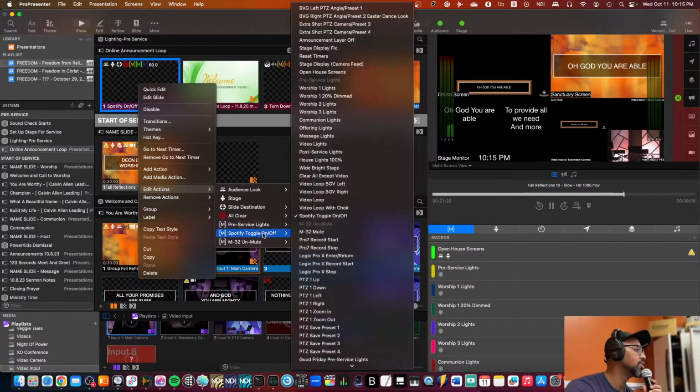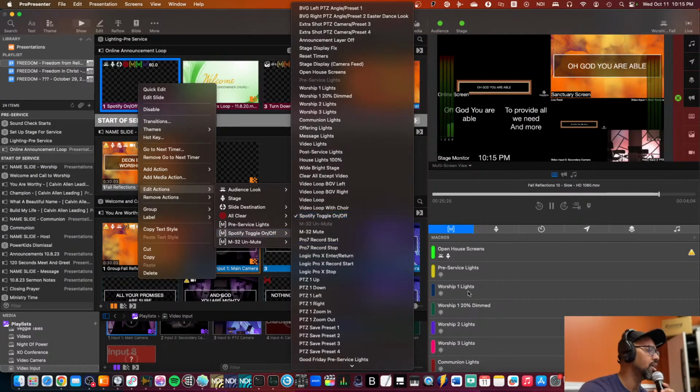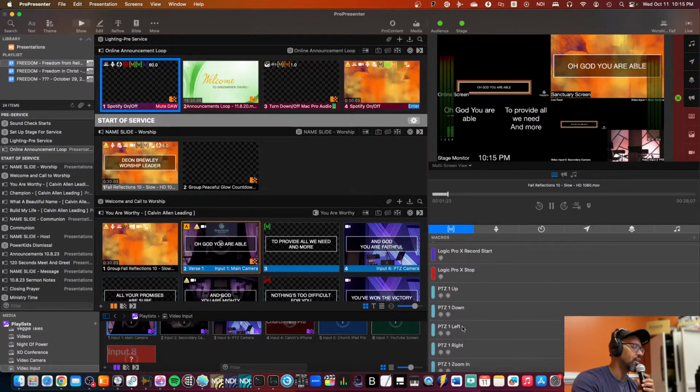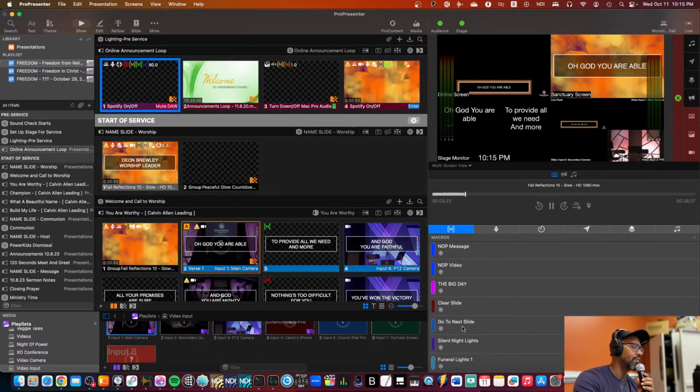All right. Pre-service lights, Spotify toggle on and off. This is actually being done in, again, another macro. Spotify. Can I even find it?